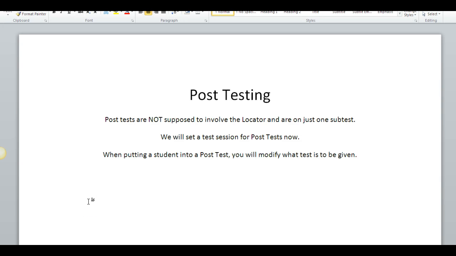Alright, our next video is about post-testing. We're going to set up a test session for post-testing. Remember, post-tests are not supposed to involve the locator and are just on one subtest at one specific level. So we're going to set up a test session for post-test now, and then we're going to practice putting a student into that post-test and see how to modify the test.